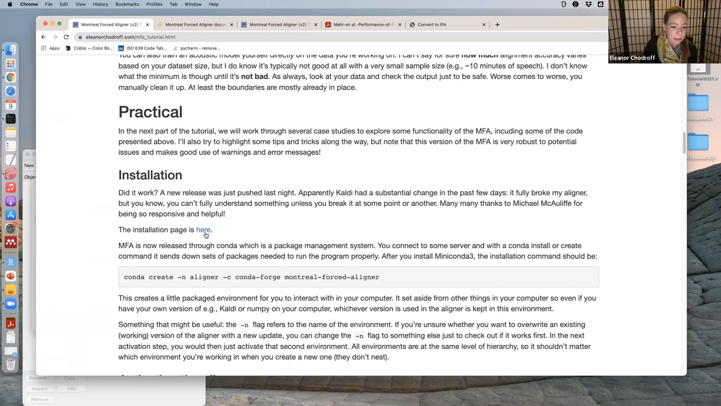The new thing with installation is it's now released through Conda, which for some of you is your bread and butter. You use this all the time. It is very new for me. It's a package management system. You connect to a server and with a Conda create command, it basically sends down sets of packages that are needed to run the program properly.